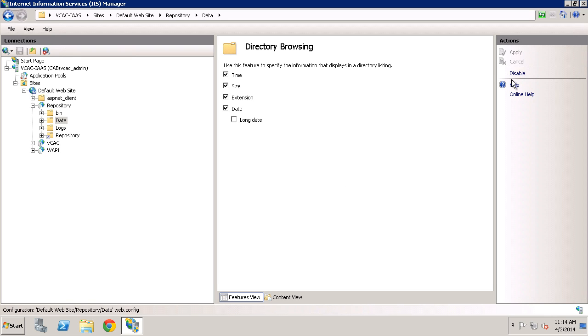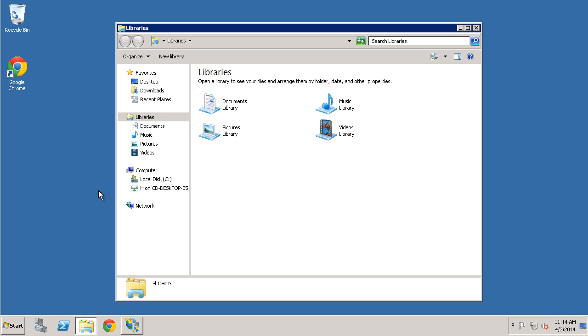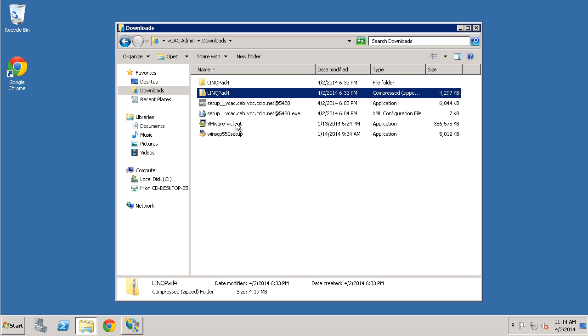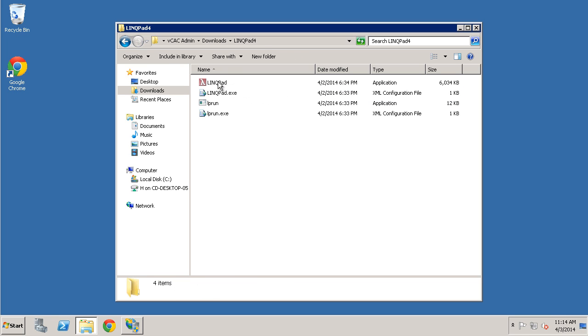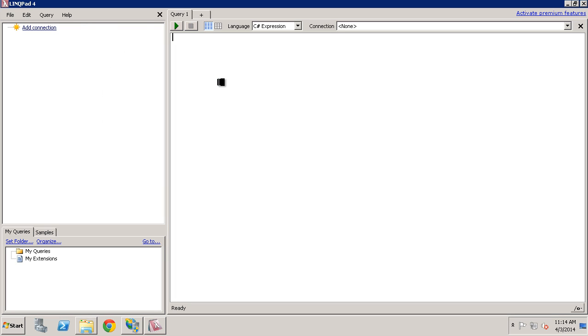We find that on the actions menu. I've done that before, so instead of disable, you find enable in the actions menu, and that allows us to access the directory. The only thing I have done before was I downloaded the LINQPad application. It's a zip file you can download from the internet and extract into a folder, and you can just start the application by a simple double click on the program.